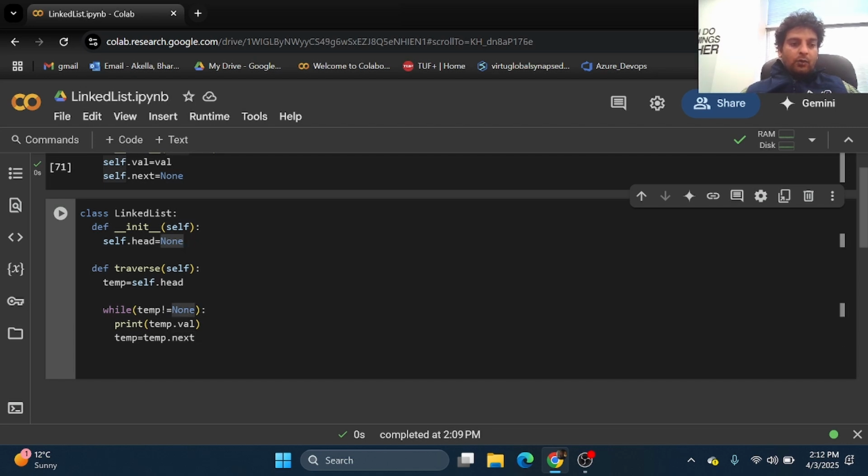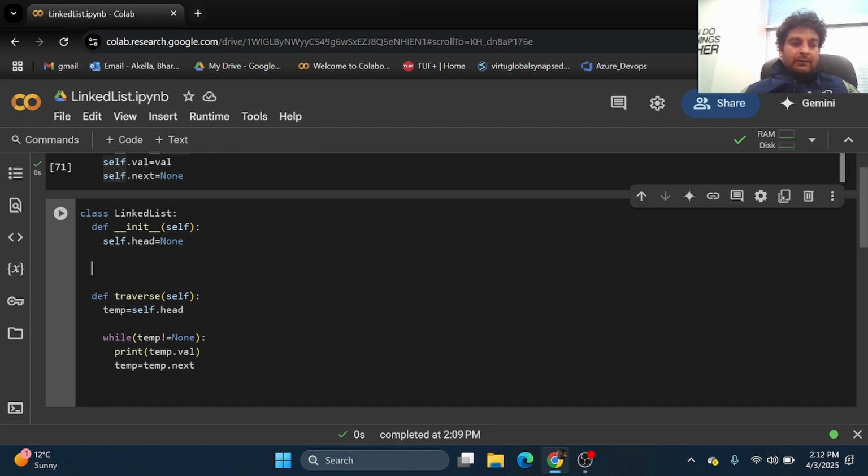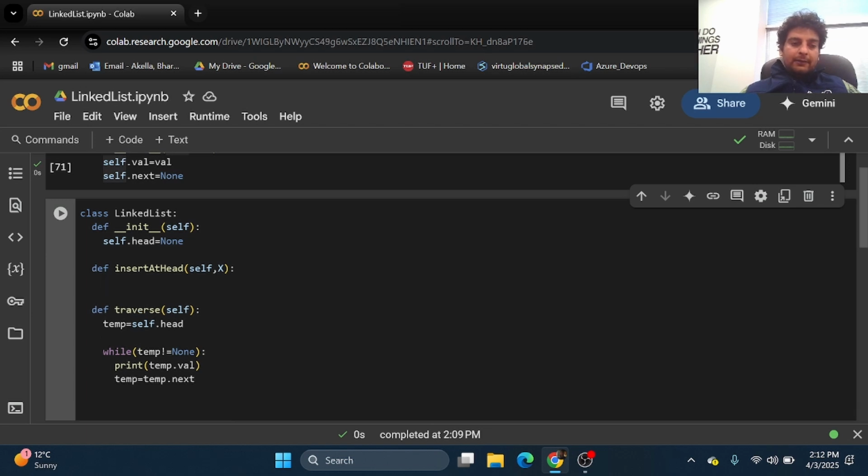Now, I would want to also create another method to insert something at the head of a linked list. So I'll say def insert_at_head. Apart from self, I'll take in another parameter to give in the value. Here I'll take in a new node.